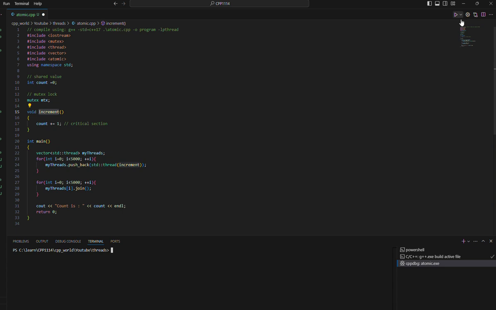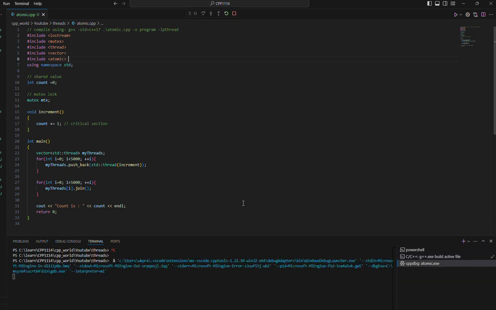Let's try to compile this. You can use this g++ command to compile this, or I'm simply using the VS Code's. It's already set up, so I can simply run it and it will generate the exe for me. So as you can see, we get 5,000 as the output.